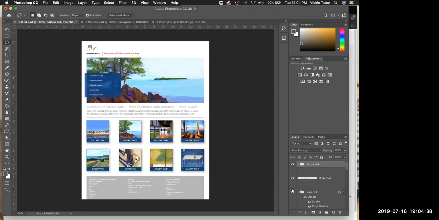So first, let's take a look at the final web design. I have 13End PSD open from the lessons file, Lesson 13. And you'll see that there are 8 buttons at the bottom of this page arranged in 2 rows. So we're going to transform images into buttons for the top row and then use an action to prepare the buttons for the second row.